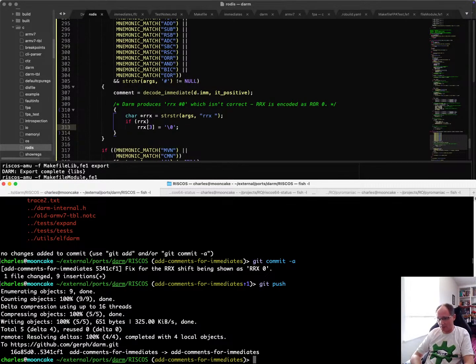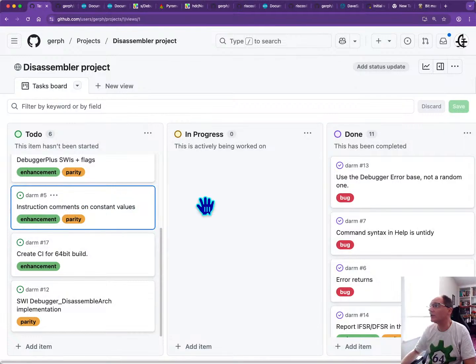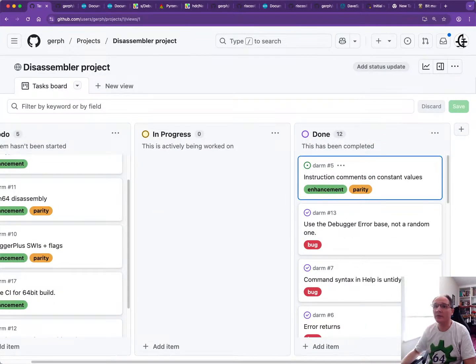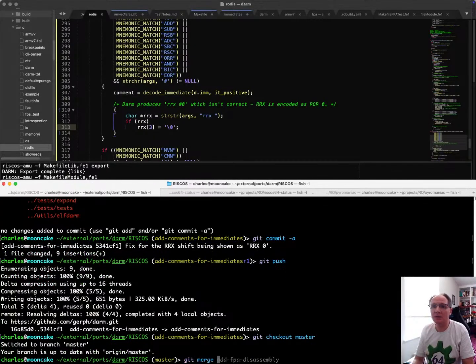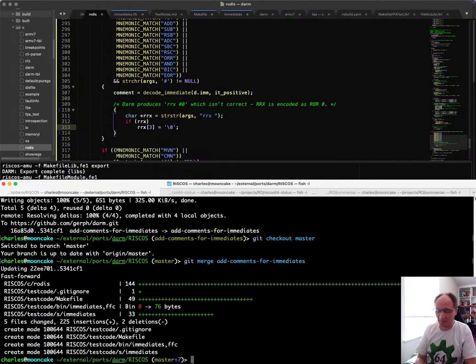we've now got some comments in there for the various instructions. If somebody wants to add in the extra magic for a particular instruction after something else, or don't do this on this architecture, they can do that. That's not a big deal. It's actually in the code. There's comments in the code now, so you can do that. And that also means that in the task list, instruction comments on constant values can go. Check out master, merge, add comments for immediates. It's now on master.